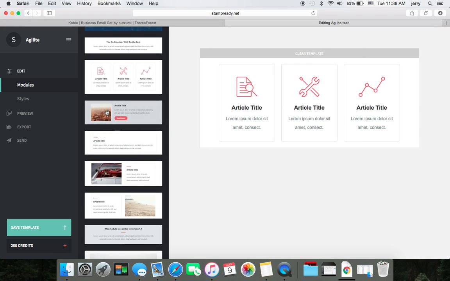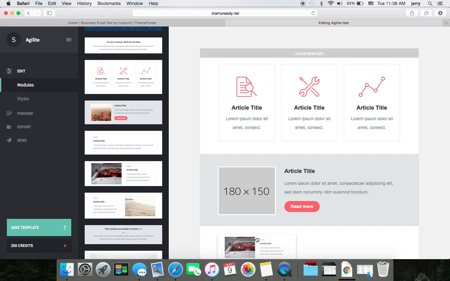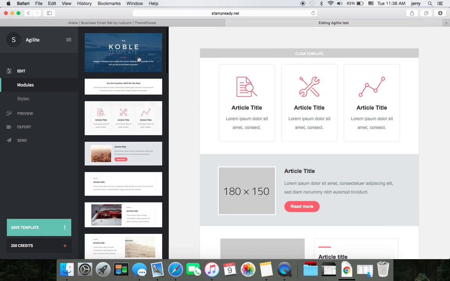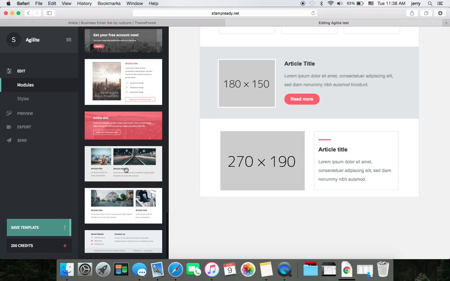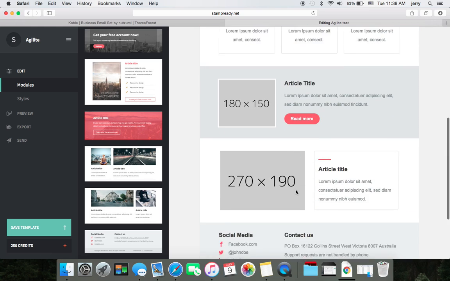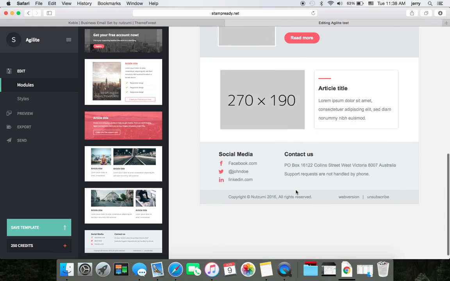So let's just say you take this, you want to move that here, move that here, move this here. Okay, so you can play around with it yourself, but we'll just use these few, and then you want to finish it off with the social media and something right here. Right? So this is what your email template will look like, and this is what you'll be sending out.